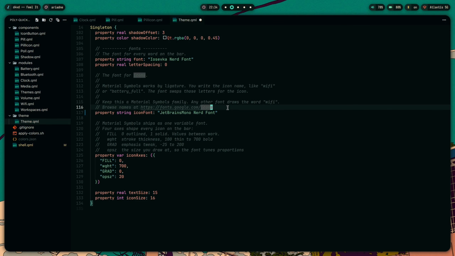So let's just say I change the font, and of course, everything changes. So this turns into schedule, it turns into volume, battery, and so on.